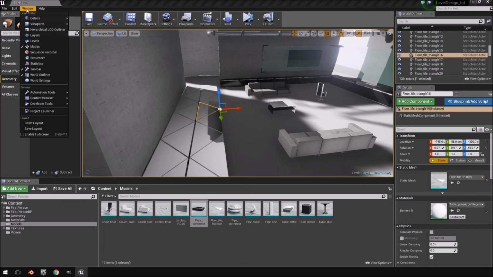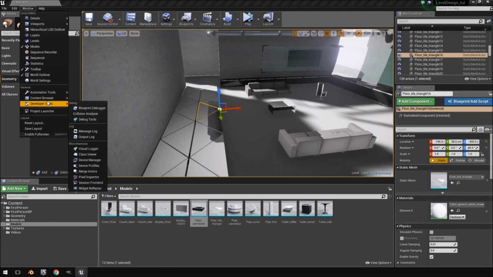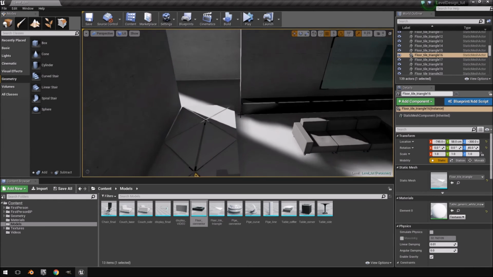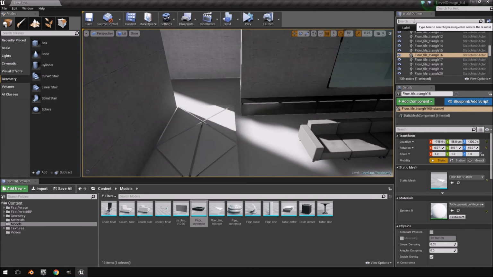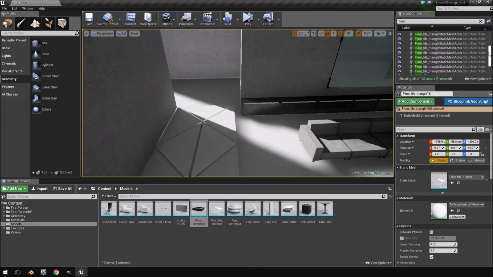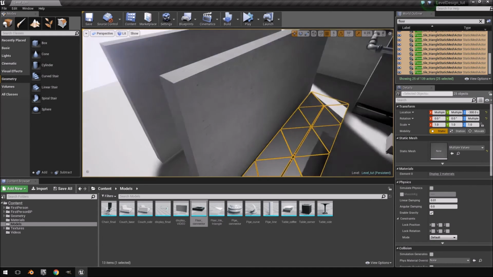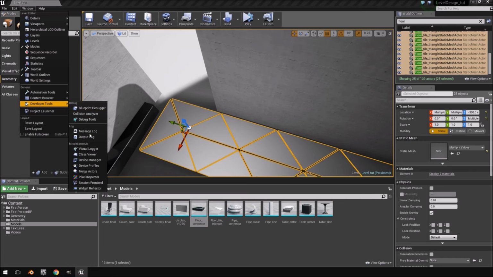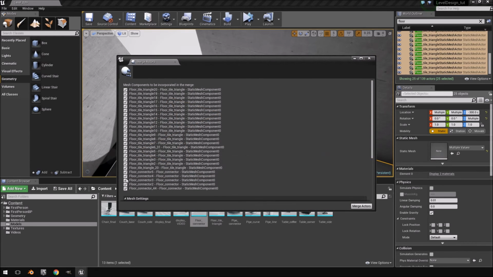Alright, so I believe it's on the window, then developer tools, and there we go, merge actors. So what we can do is, here in our search in our world outliner, we'll just type in floor, and I'm going to select the top piece, and then go all the way to the bottom, hold shift and select all of them. And then I'm going to go window, developer tools, and merge actors.